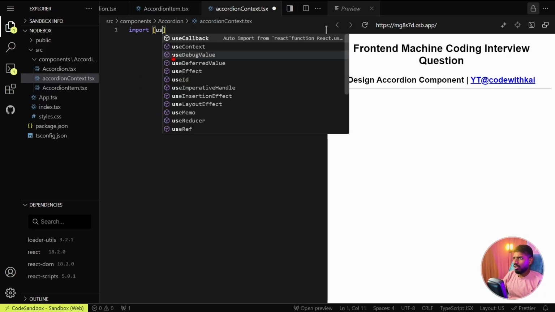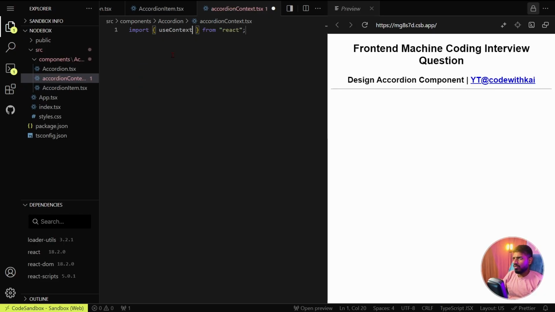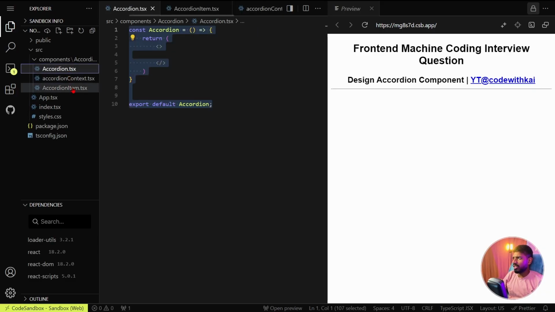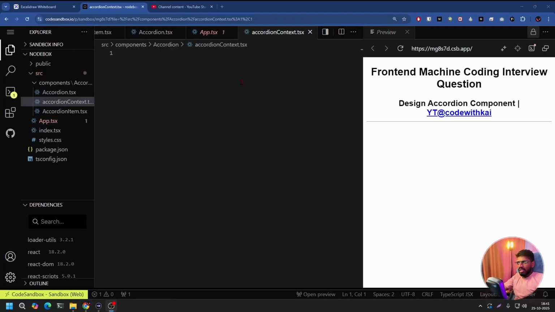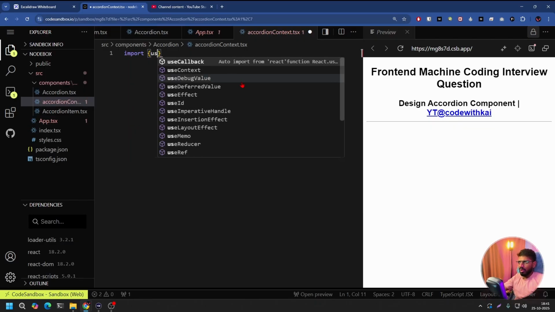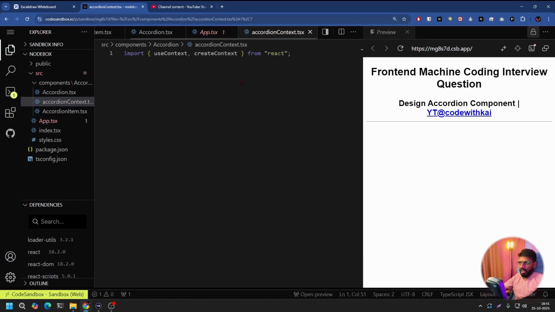We can import use context from React and create context from this place. And we actually want to create an accordion context. For that, we'll implement this as we go. And we also want to modify the styles of the accordion. So the first thing that we want to add is the context itself. So let's just create context. For that, we want to import useContext and createContext from React, because we will be creating a hook. That's the reason we are using useContext, and we want to create a context.